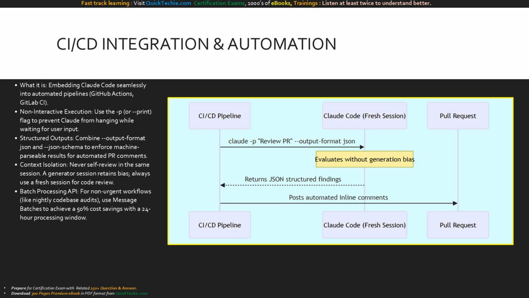Follow the sequence diagram for a CI/CD code review. The pipeline invokes Claude Code with the -p flag and requests JSON. Notice that this is explicitly a fresh session to avoid confirmation bias. Claude returns the structured JSON, which the pipeline parses and posts directly to the pull request.